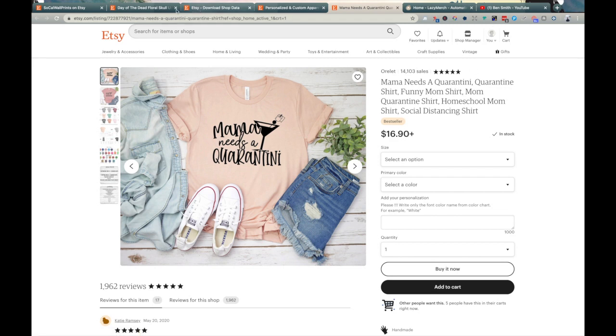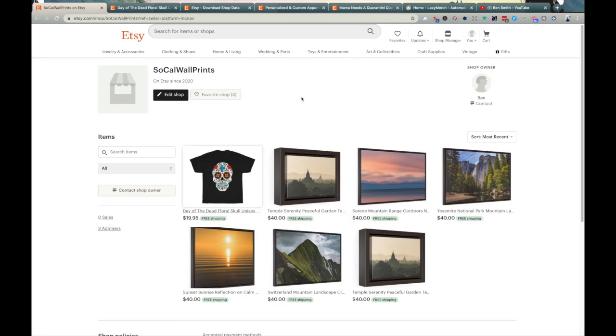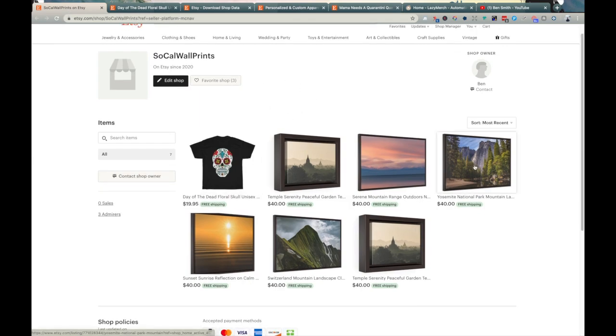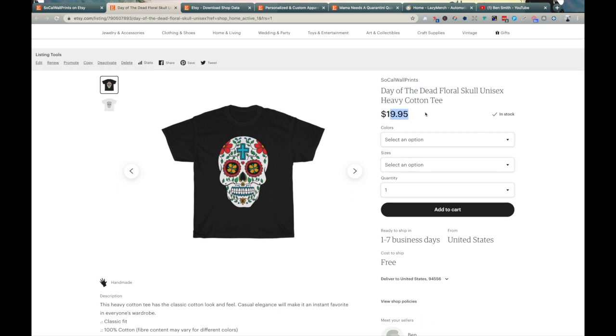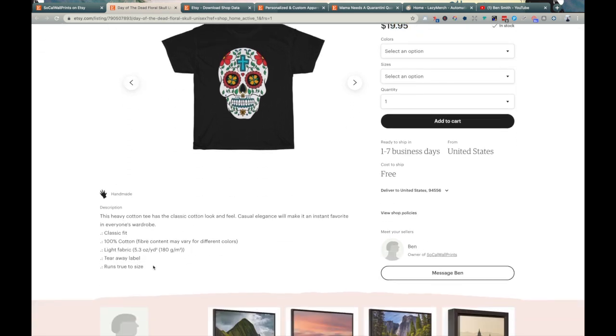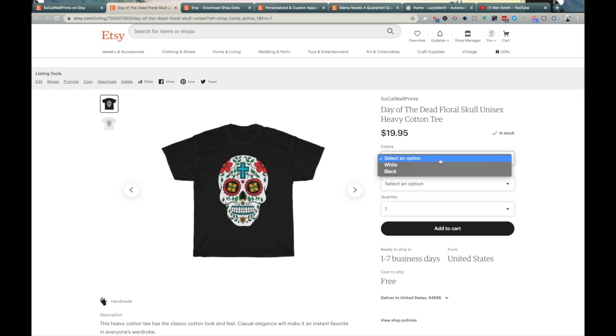So I have a sample store here. I'll just show you guys really quick. So this is one of my sample stores. You guys can see there's only 7 designs in here. So I have one t-shirt and then 6 of these different wall prints. And if we go look at the t-shirt, you guys will see here. So we have the title, we have the price, I have a description here. And then I have 2 different color options. So black and white.